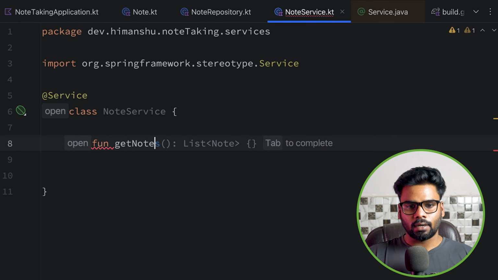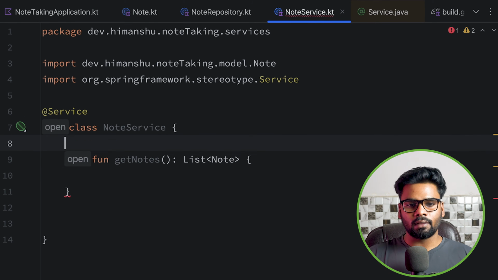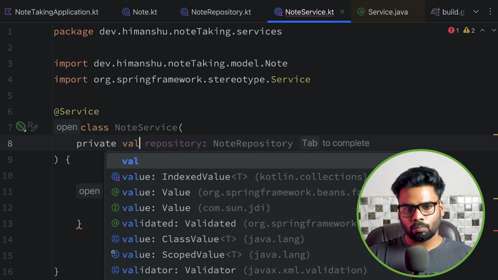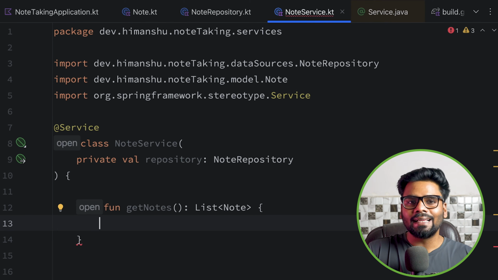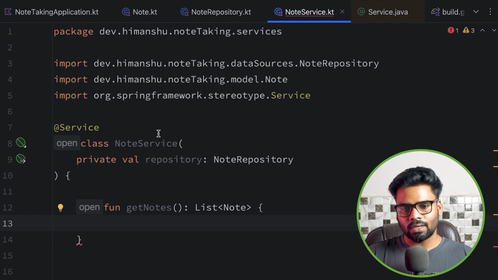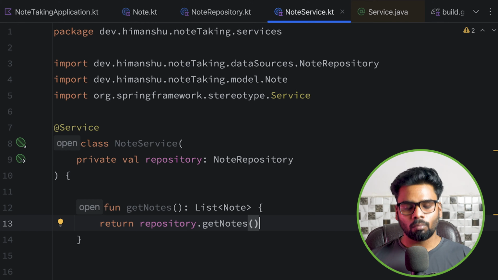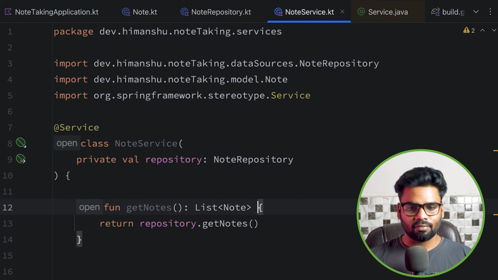So function getNodes, return type is list of node, and in this I'm gonna use my repository. So private val repository, node repository, and our Spring Boot framework will already know how to create node repository and inject it in our node service, right? We will not have to tell everything to our Spring Boot framework. It automatically understands what dependencies they have in their container, and when we want it, you can simply inject it. Cool. So in getNodes, I'm gonna use my repository.getNodes to return all of the mock database things that we have.